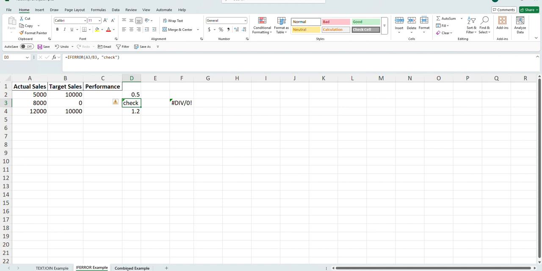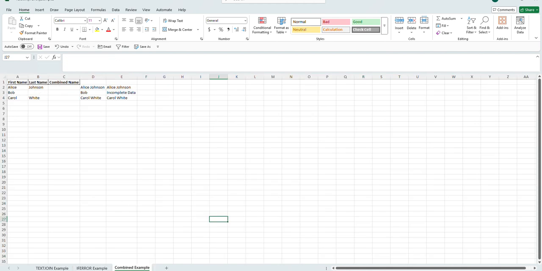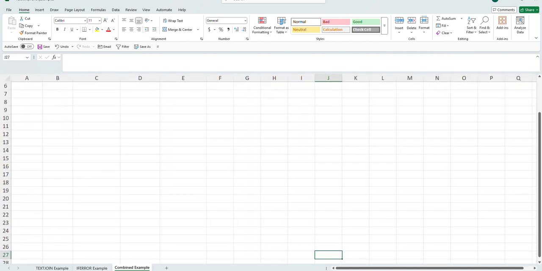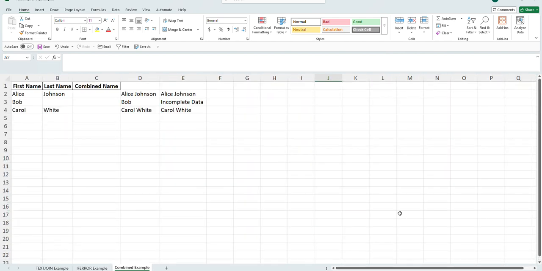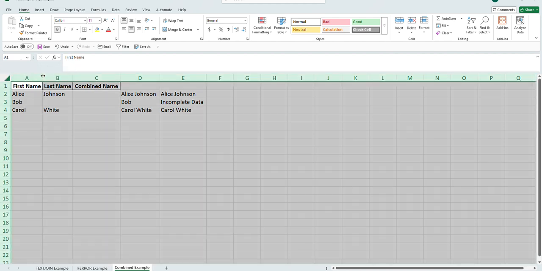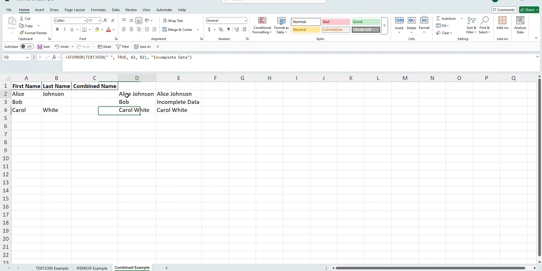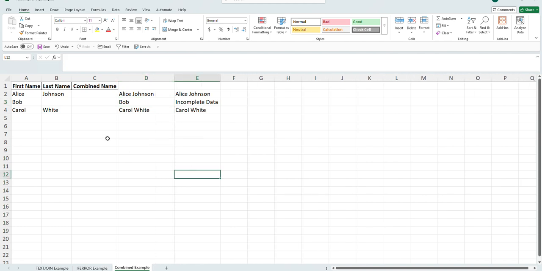Now, talking about combining those things. The third example would be, again, let's first make this bigger. What is the combination of those things? Here, if you remember, we talked about two things: when is it incomplete data versus not. So you have the IFERROR with TEXTJOIN, and like I said, there's nothing wrong with this formula either. It's giving you the way it's supposed to be.